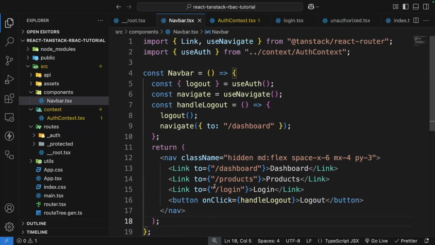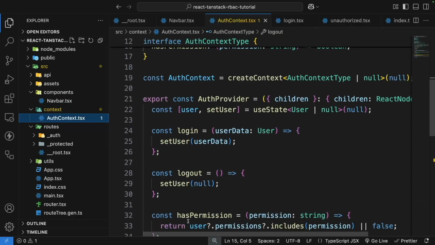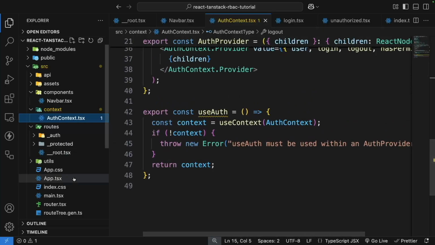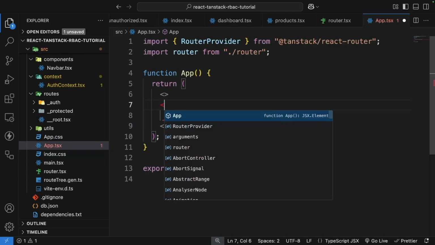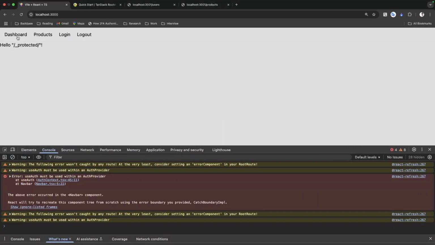Now if we want to go and check, let's go. If I go here, okay, so we see an error that useAuth must be used within an AuthProvider, and that's true. The mistake we made is, if we go here, we have our auth context, and we are using this useAuth, but we haven't added the AuthProvider in our app.tsx. If I go here, we can have the AuthProvider, and inside the AuthProvider, we can just have our router. Okay, if I go and check now, if I click here, we go to the dashboard, we go to the products, we go to the login. If I click on the logout, we go back to the dashboard. So at least this part is working.